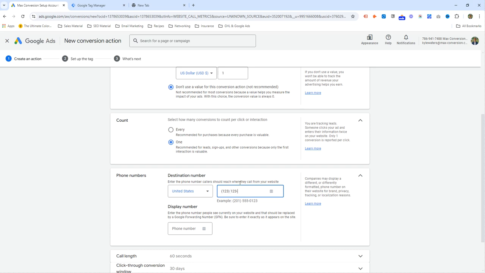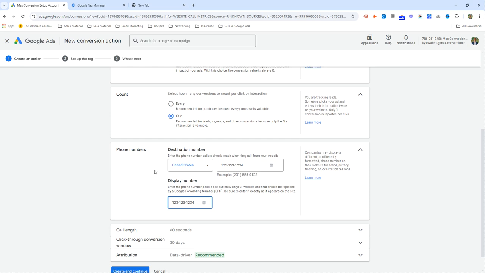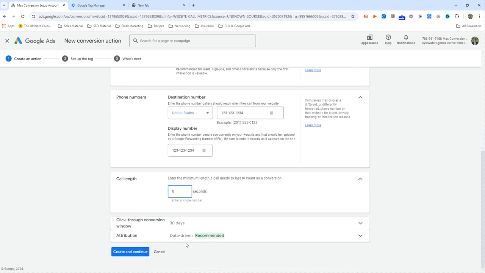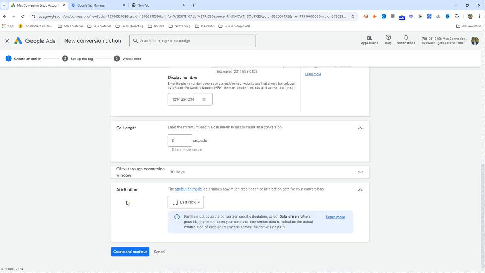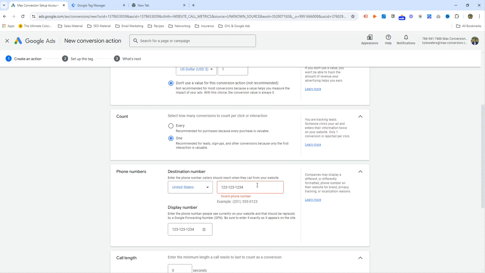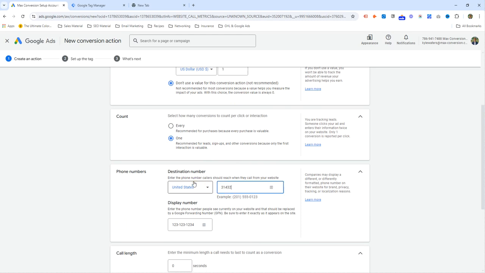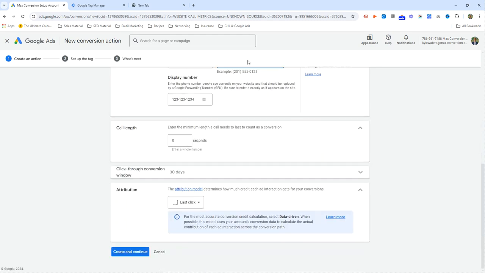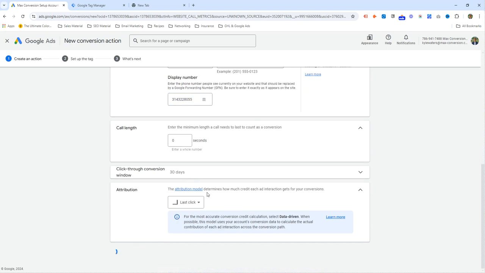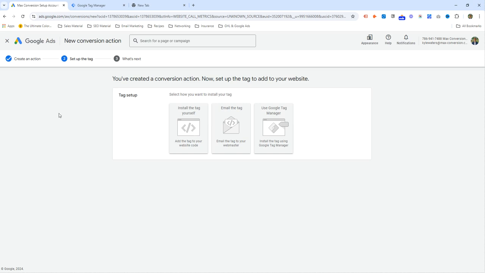You can set it up really in any format. You can set it up in this format, or you can set it up in this format. Either one's fine. Display number, set it up in the format that you choose as well. We'll reduce the call length to 0 seconds, and we'll change the attribution model again to last clicks. Now it's giving me an invalid phone number, so what we're going to go ahead and do here is just set up a random number here in Missouri, and we will move forward.